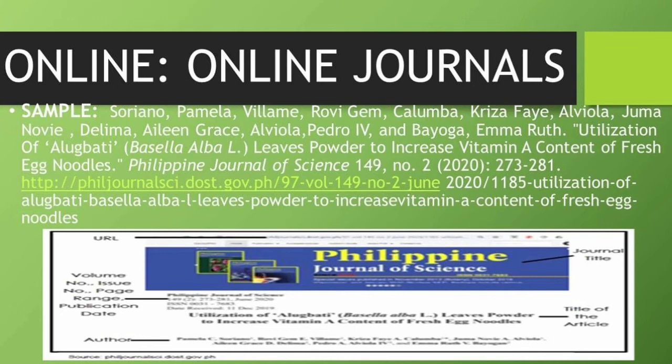So the authors are Juma Novi, comma, De Lima Eileen Grace, comma, Albiola Pedro de Fort, and Bayoga Emma Ruth, followed by the article title, which is The Utilization of Alugbati, Basella alba L., Leaves Powder to Increase Vitamin A Content of Fresh Egg Noodles, followed by the journal title, Philippine Journal of Science, Volume 149, number 2, 2020, and the page range is 273 to 281, and it is followed by the URL of the journal article, as you can see in our screen. All right.